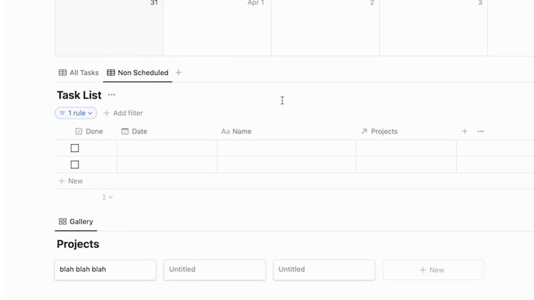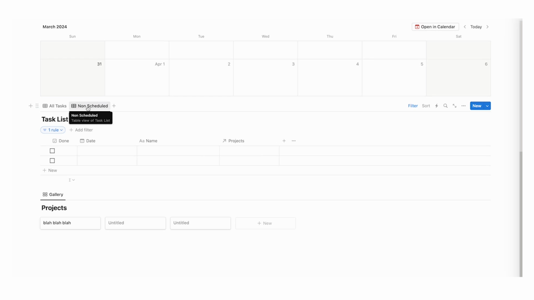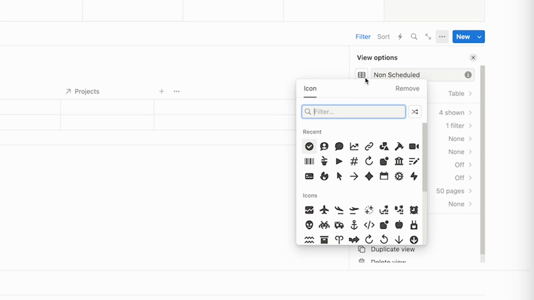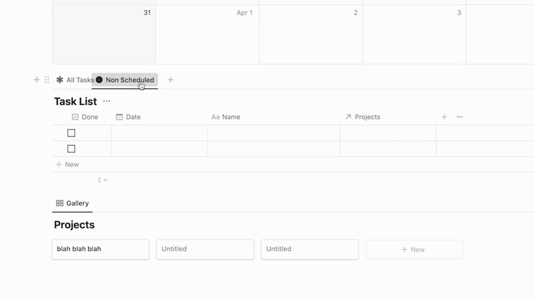So this will most likely be the view we're working in, the non-scheduled tasks. And if we want, we can change the icons here. So we can click on this, do rename, and we can click here to change the icon. So now I'm going to drag this non-scheduled like this, so it's here on the side.